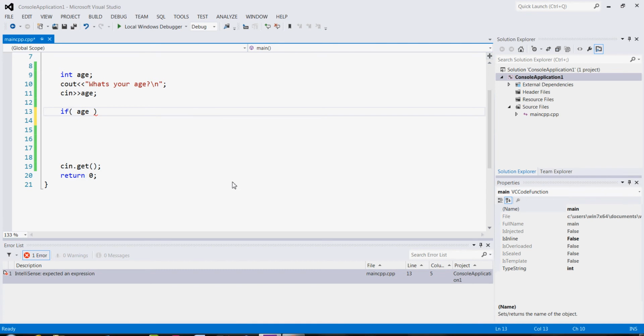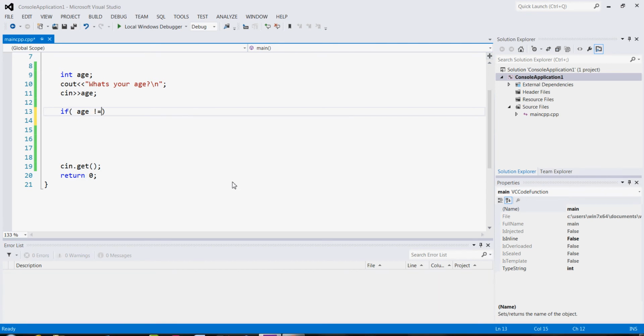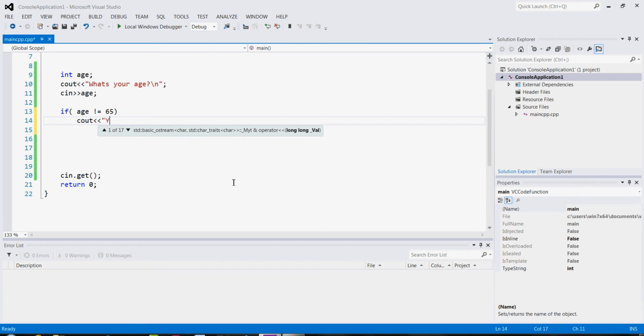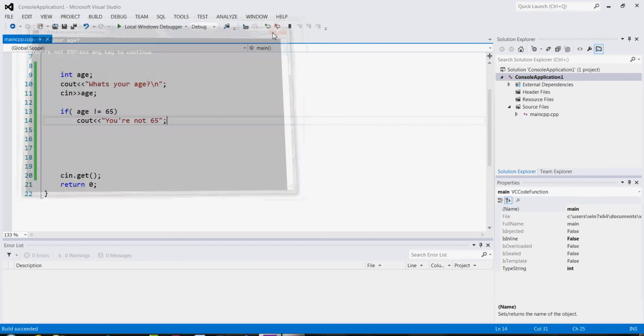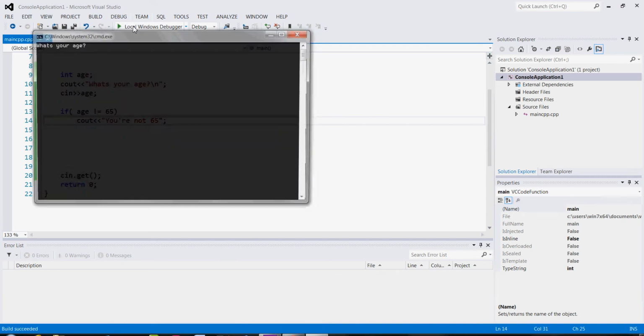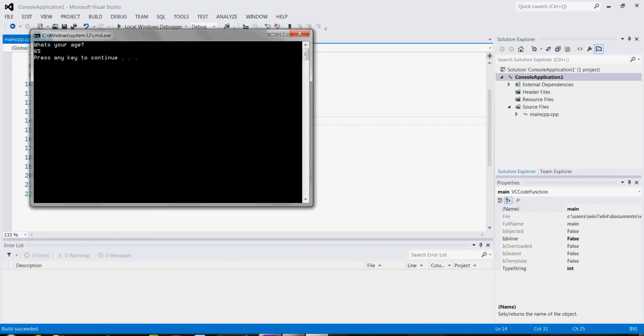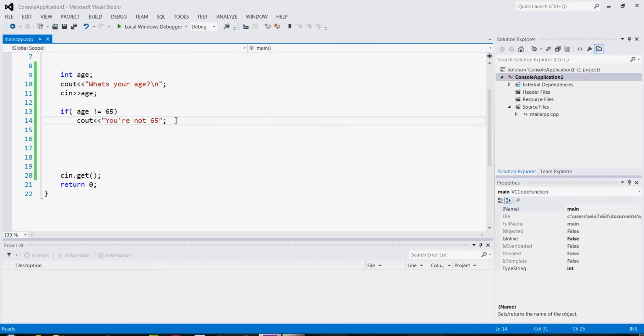So we're going to say if age does not equal 65, then we're going to cout, you're not 65. Hey, why not, right? That makes perfect sense. So if we run this and we enter in 55, you're not 65 because, well, it's not 65. And if we run it and we enter in 65, it's not going to say anything because there's nothing else there. So that's the not operator.